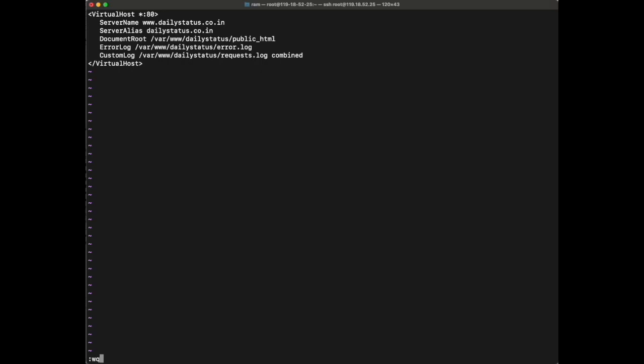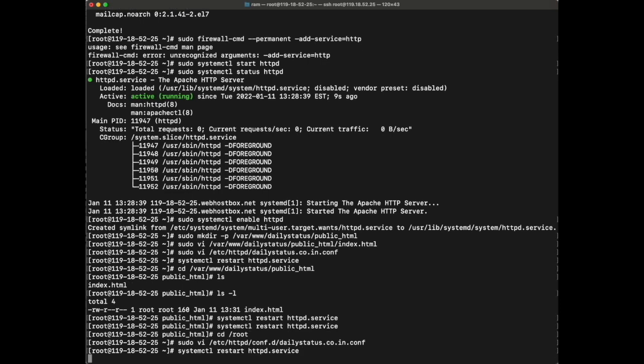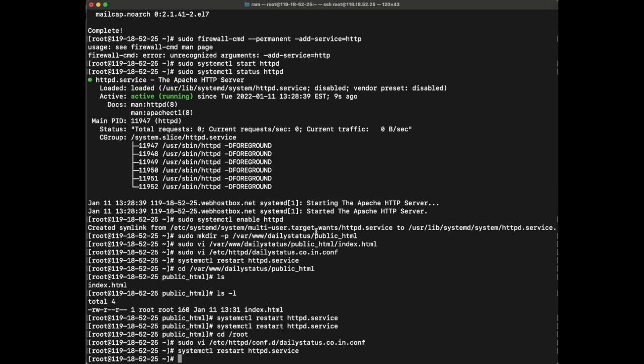We are saving and quitting. So now its configuration file is set. So let's restart Apache. Okay, now let's check on the browser. So it will point to our new folder. We can check it again.